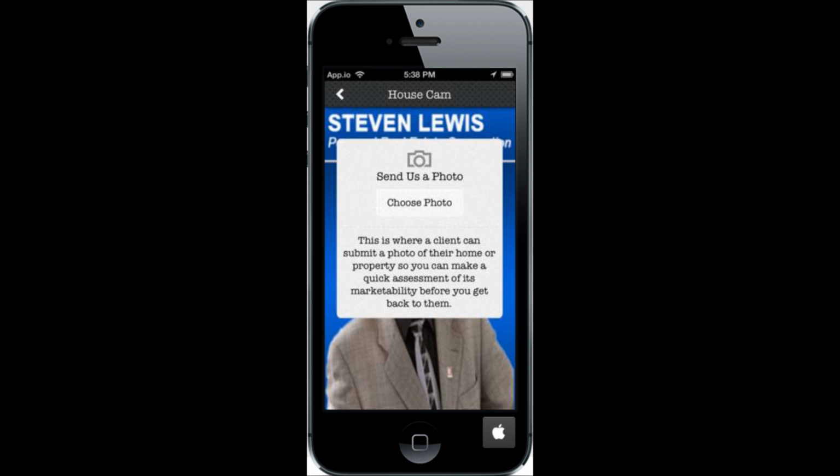Here is where a potential client can send you a photograph directly to your smartphone of their home. This will give you an opportunity to assess the property before you get back to them. Great interactive feature.